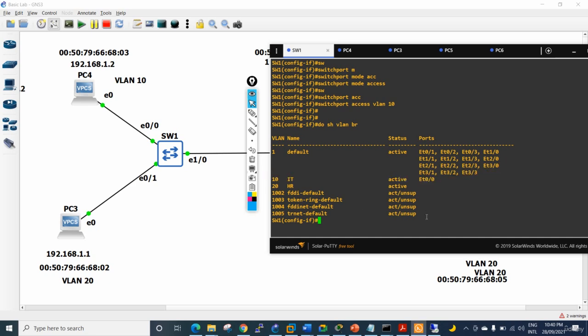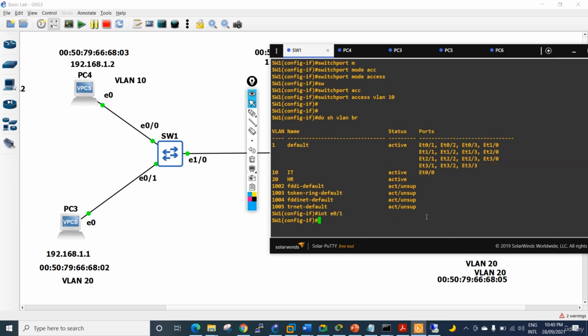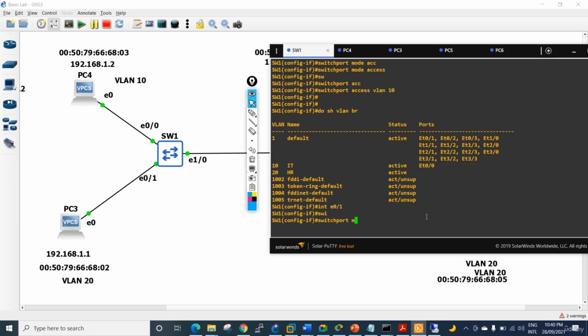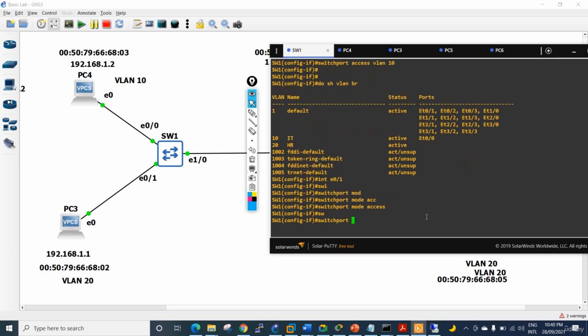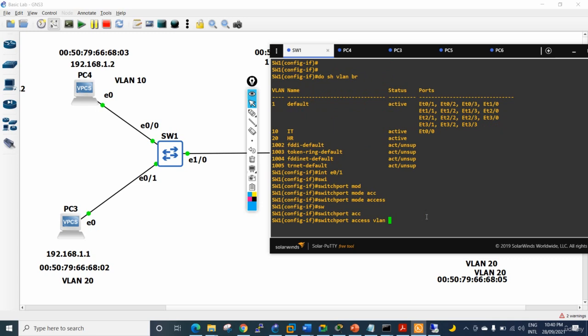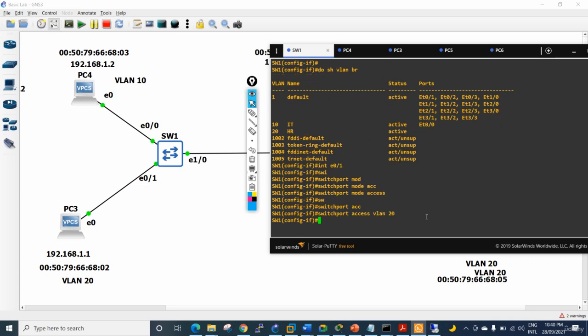Okay, so now we can do it for the other interface. I will write interface E0/1 here, and now I will write switchport mode access, and then switchport access vlan 20, because I want to put it in VLAN 20.